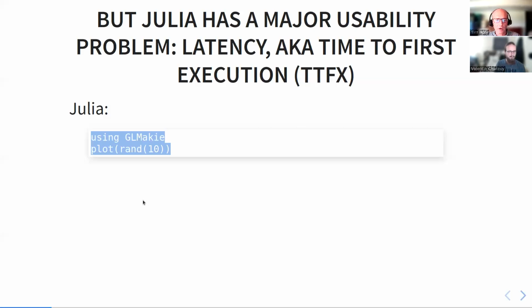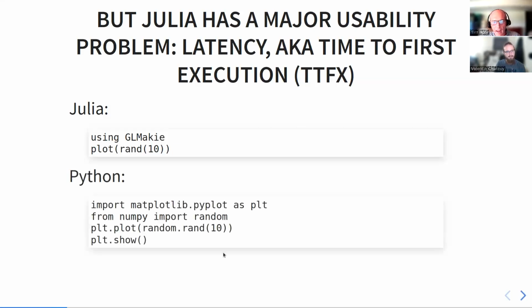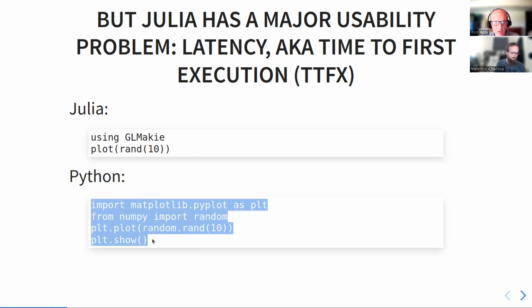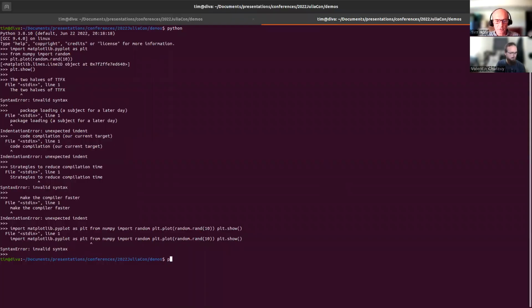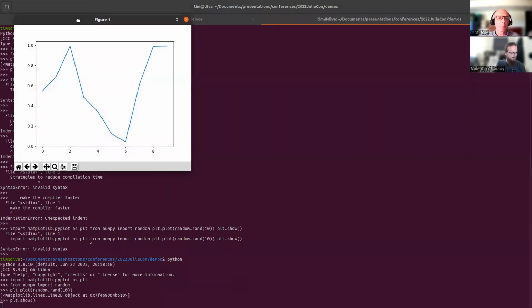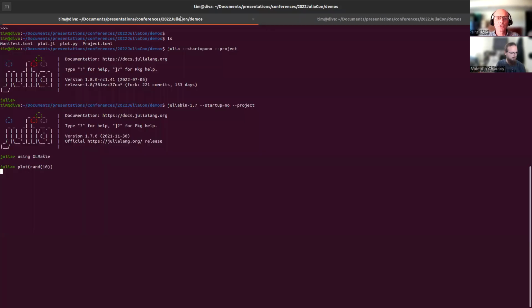Okay, so here, if we go back here and we look at the Python equivalent of this, this is using matplotlib. I'm going to copy this, and I'm going to switch back to Julia, to my console here, and we'll launch Python. And if we copy all this, boom, here's the Python figure. How's the Julia code doing?